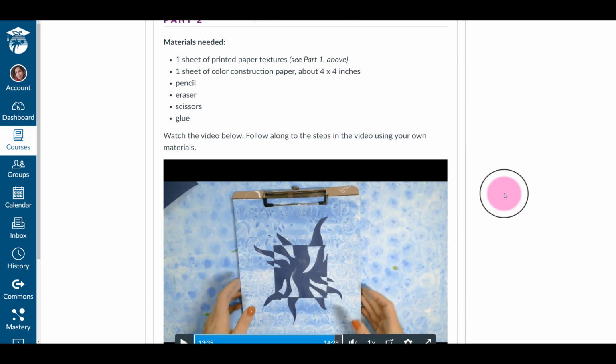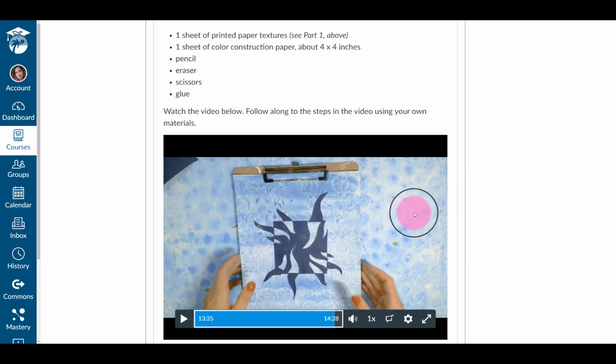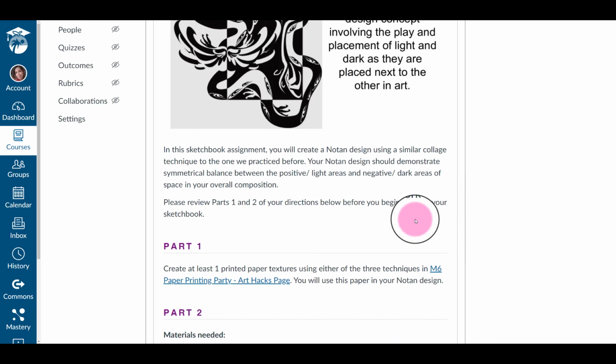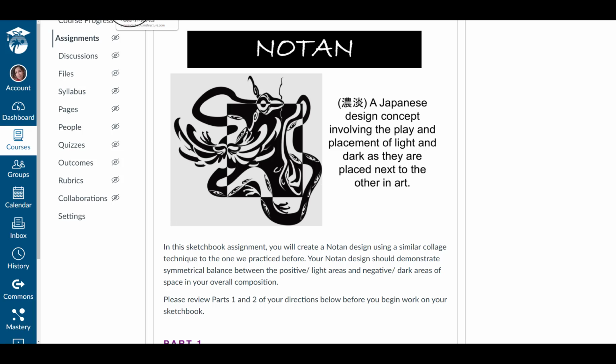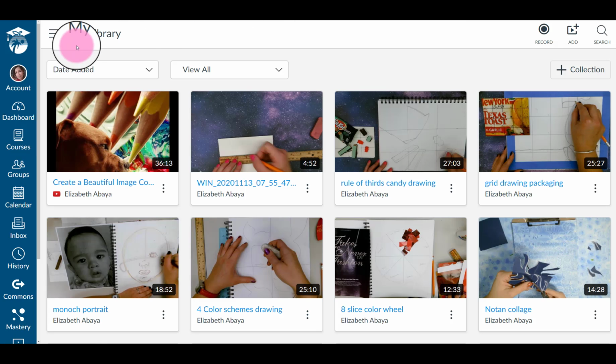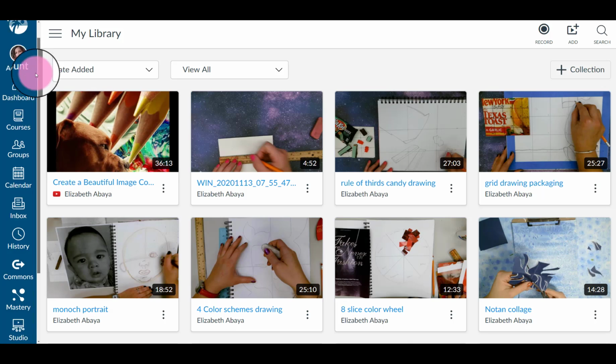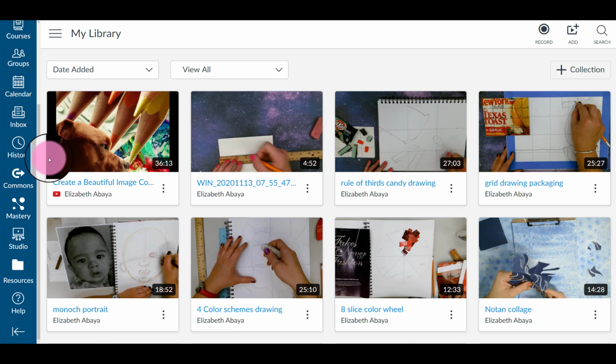So let me show you how I embed these videos from Canvas Studio to each of my assignments on Canvas. First, you need to locate Canvas Studio in your blue global navigation bar. The icon for it kind of looks like a YouTube flag. It's going to take you by default to your library.